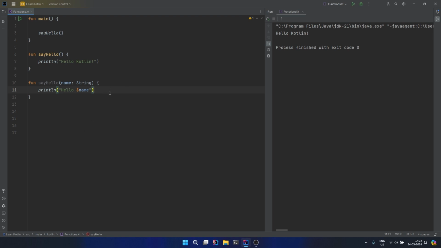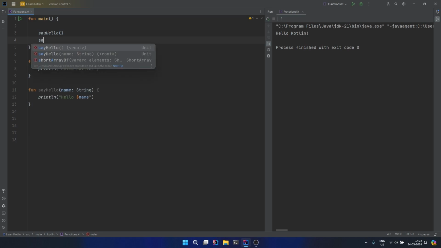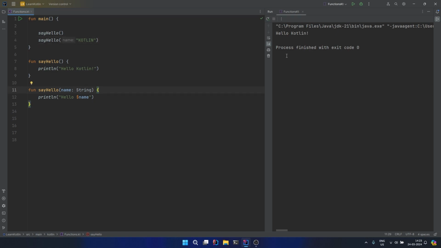Now here you can see that we have mentioned something inside the brackets around the function name, right? It says a name of type String. So we have to pass a name which is of type String. So we will say hello, and then here we will pass something like, suppose I pass Kotlin again, but in uppercase, and I will print it. If we execute it, we are getting the result.